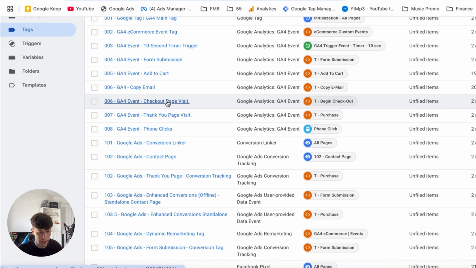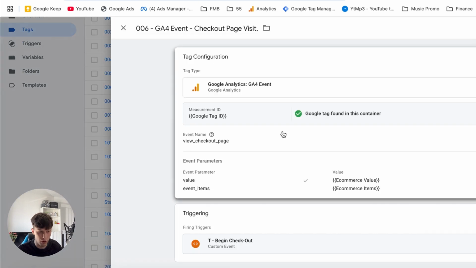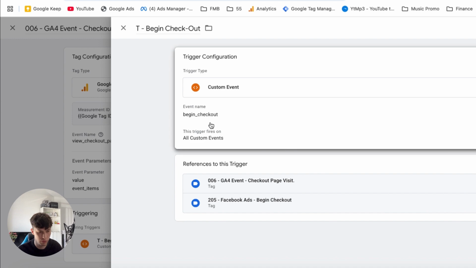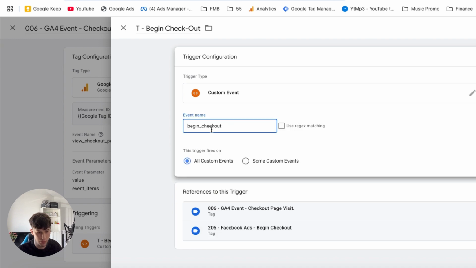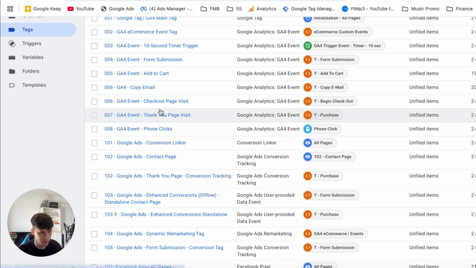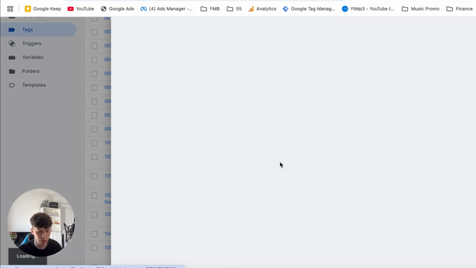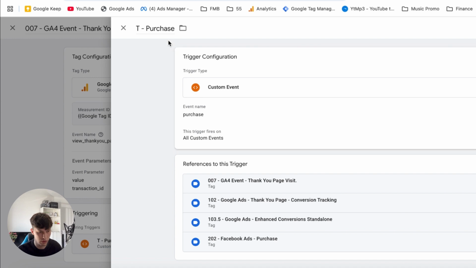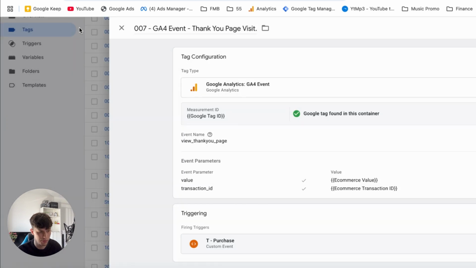So again, then we have begin checkout for an e-commerce store. And here we have the event from our website. So here we have begin checkout. What we also have is the thank you page visit, and the trigger is purchase.